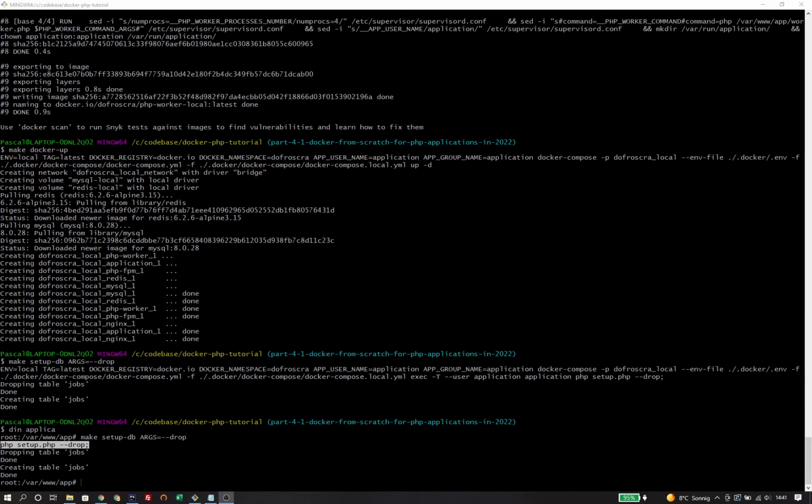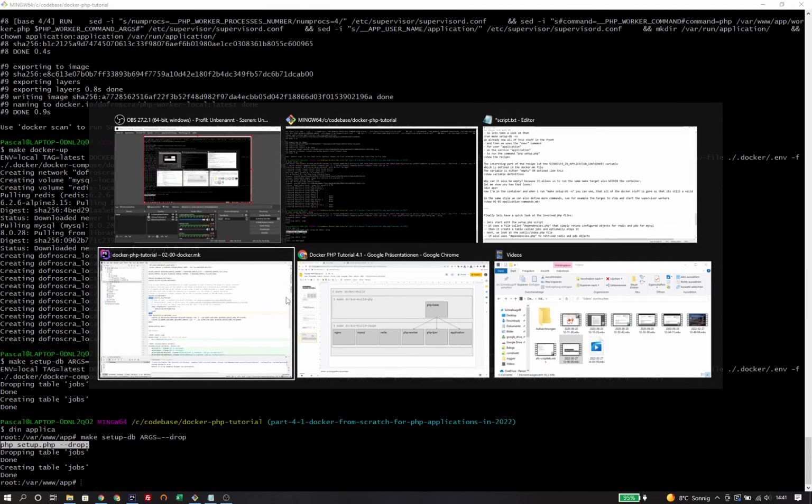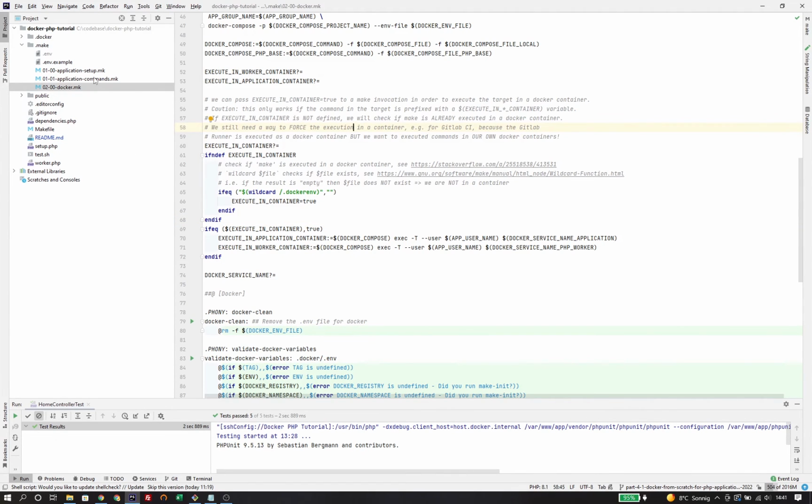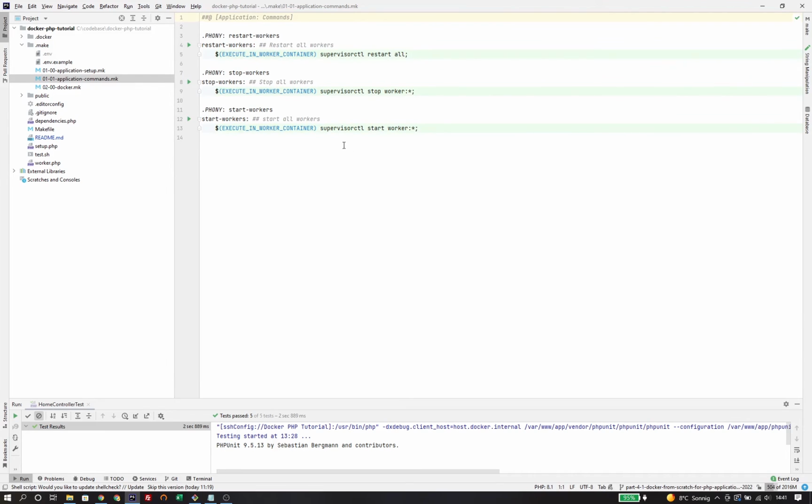And in the exact same style, I can also define additional commands. So for example, you've seen me stopping and starting workers in the beginning of the video. And yeah, it uses the exact same concept. Only in that case, we're not executing the command in the application container, but instead in the worker container.